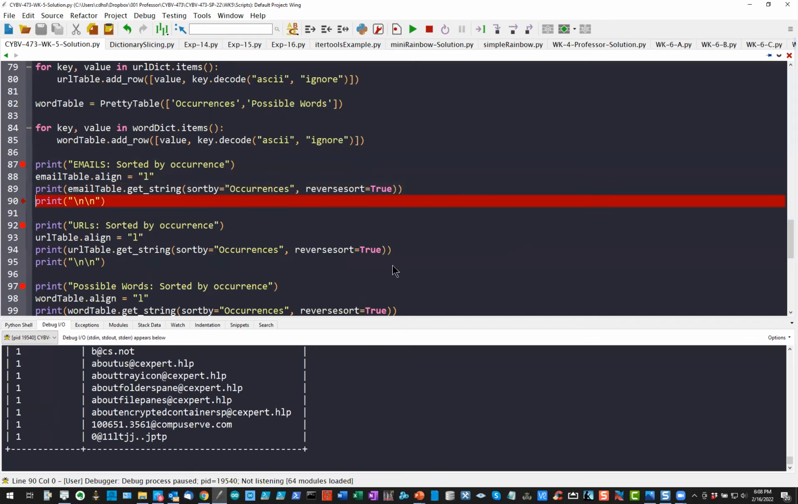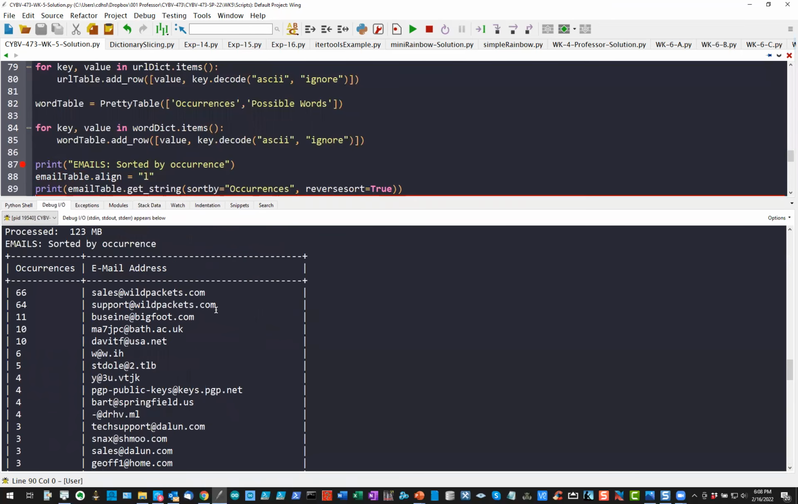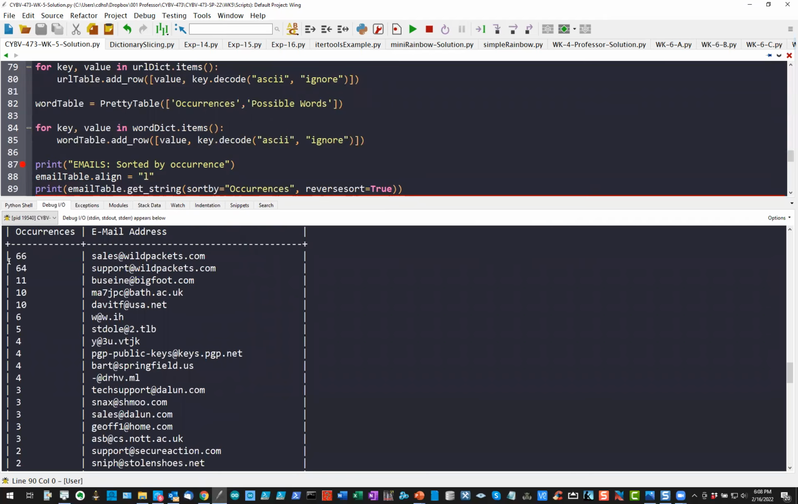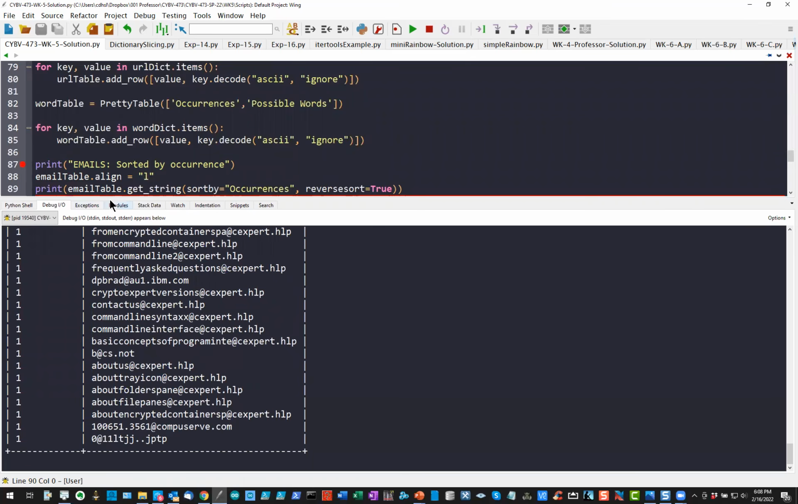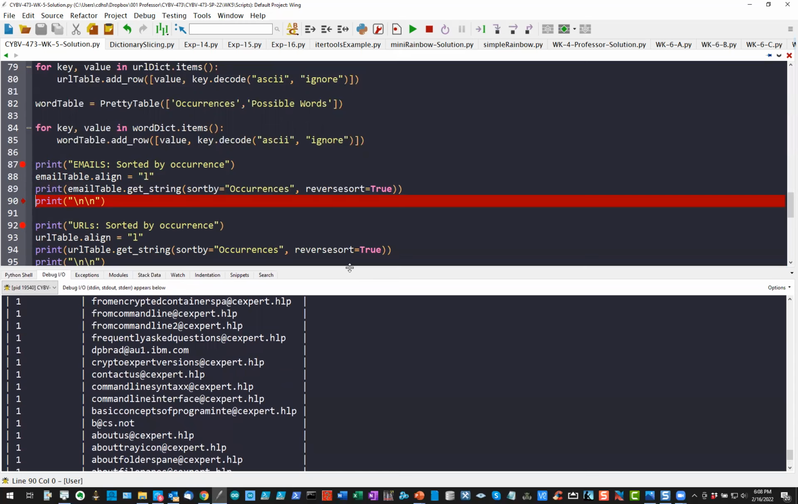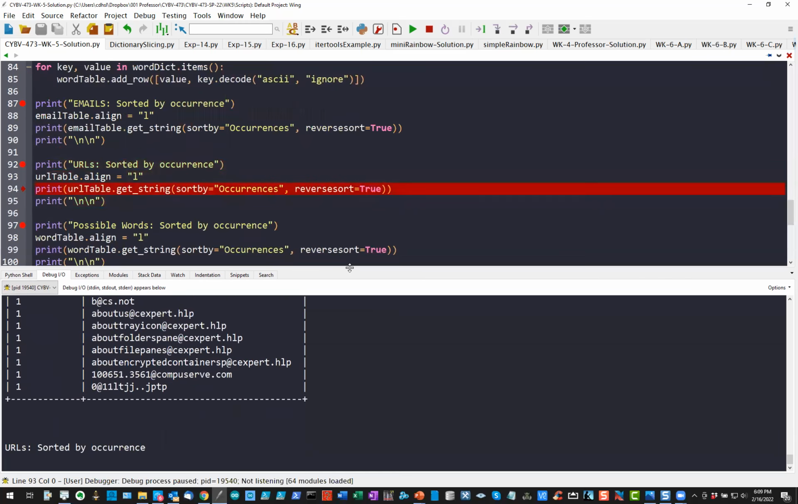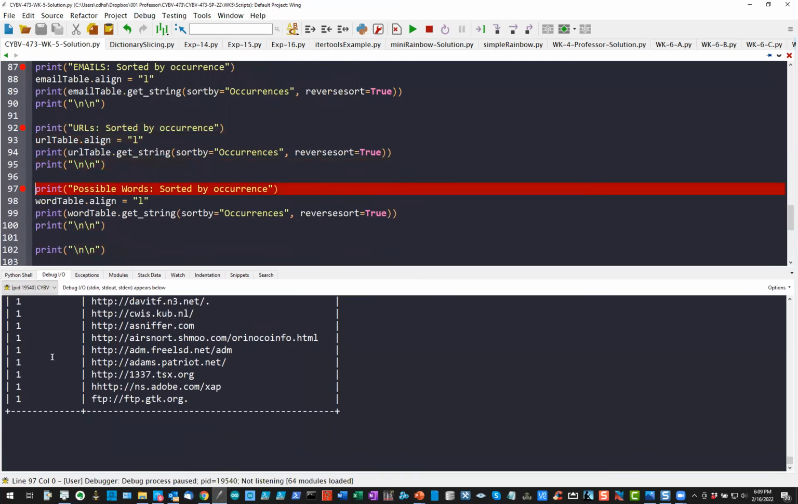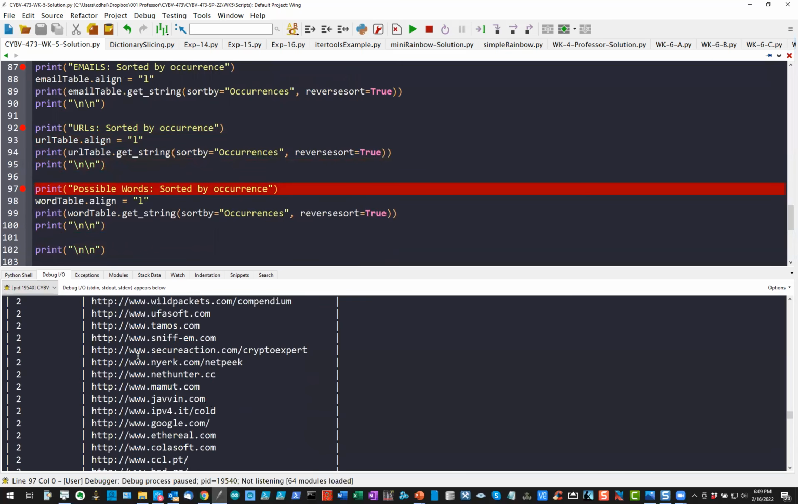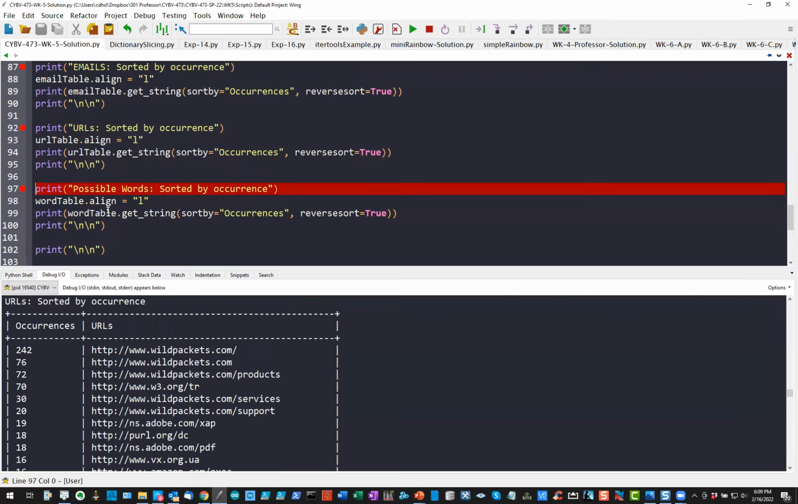And so now we can look at the email table, and we can see they're sorted. So the email address that occurred most often is at the top of the list, and the ones that occurred the least are at the bottom of the list. I can do the same thing now for the URLs, and I'm going to print the URL table same way. And now I have all of the URLs that we found, again, in occurrence order.